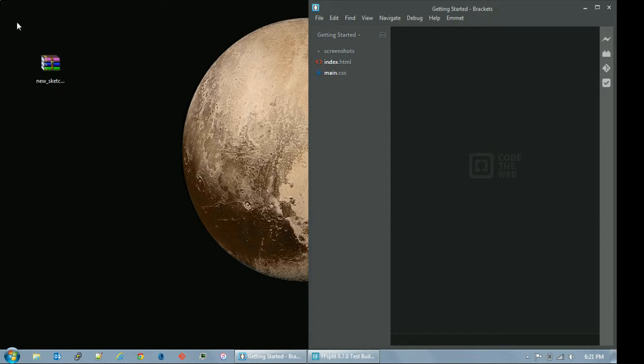I'm going to extract it. I'm using WinRAR on Windows. You can also use the extract all function that's part of Explorer, or on Mac use double click. But I have my new sketch folder right here. So in Brackets, I want to open this up.